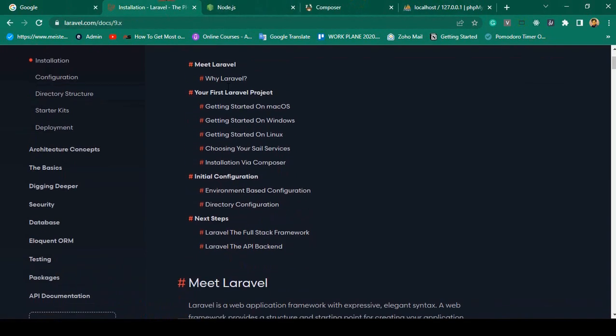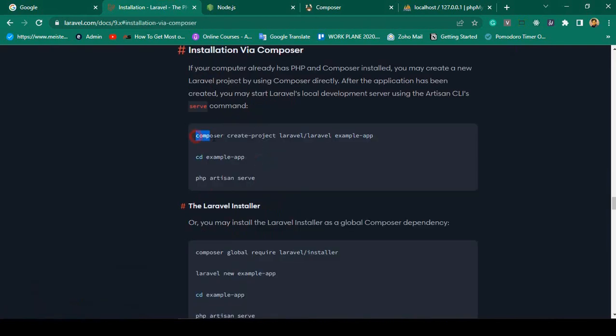If you want to install it, there are so many options: getting started with Mac, Windows, Linux, Sail services, and via Composer. I want to install Laravel via Composer. If you click it, you can see there is a command line we have to run. Before running composer create-project, make sure you have installed Composer.